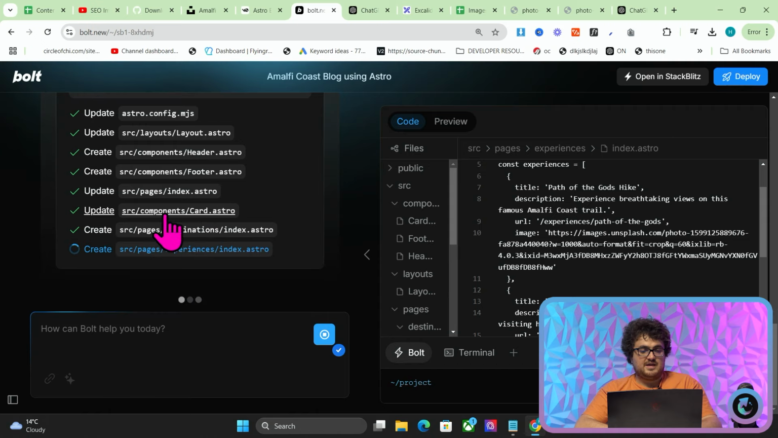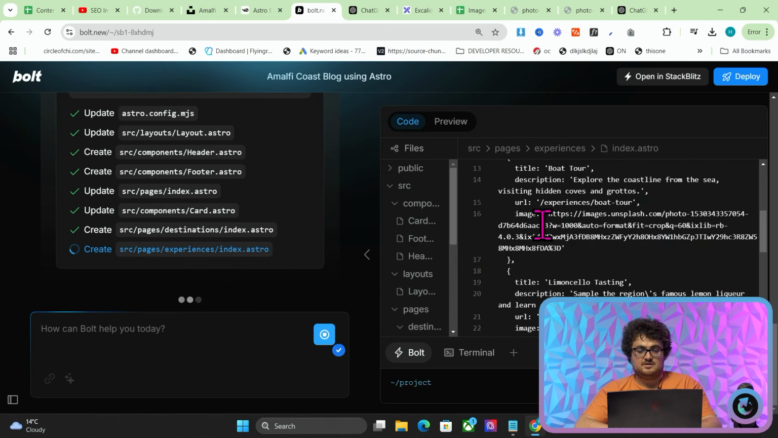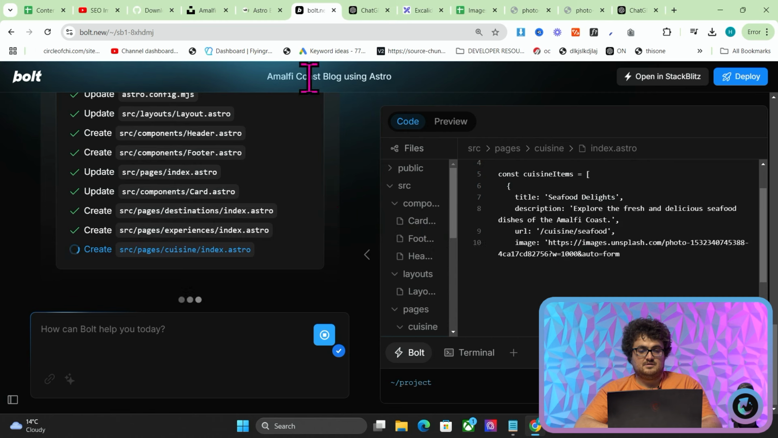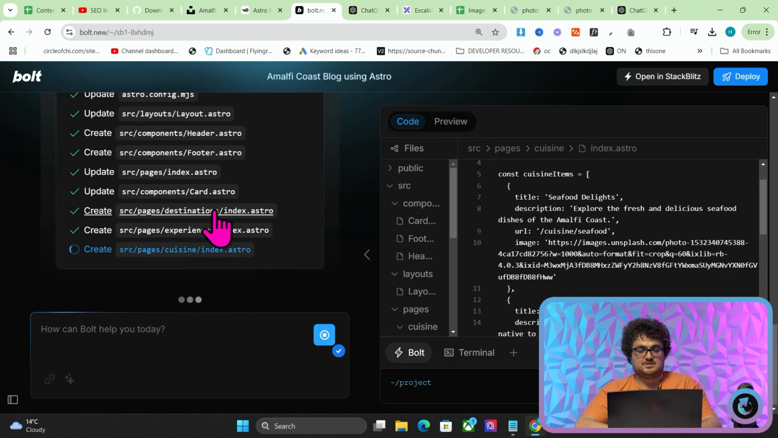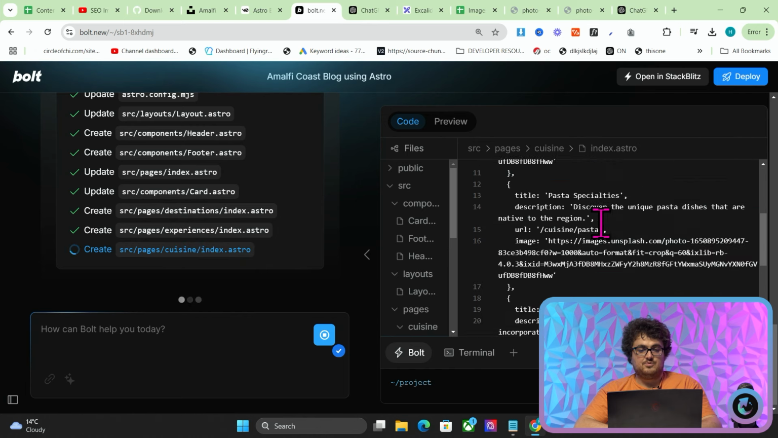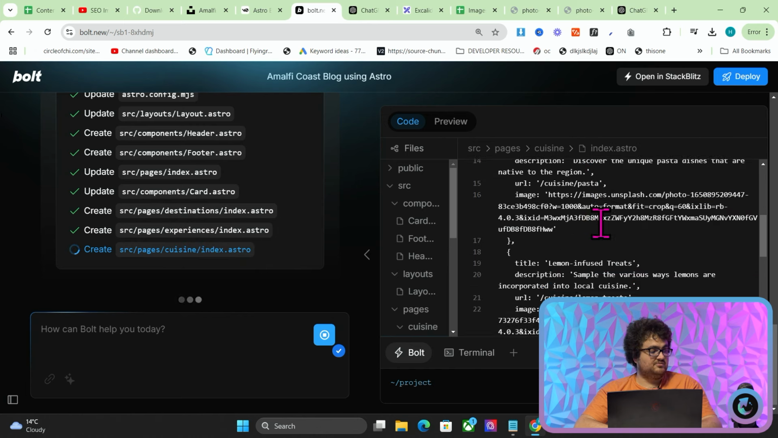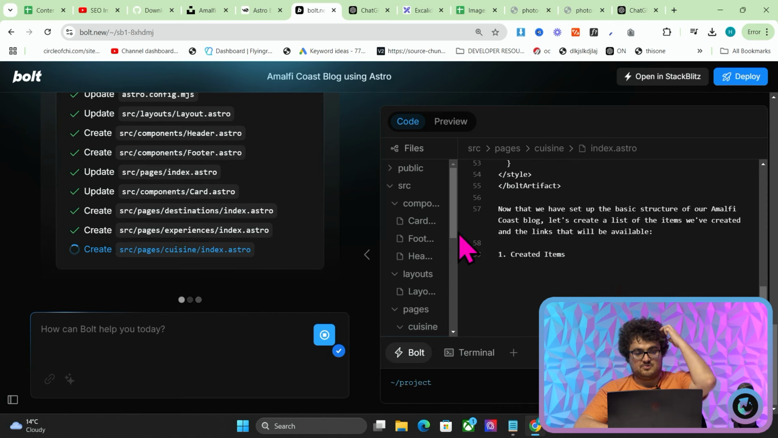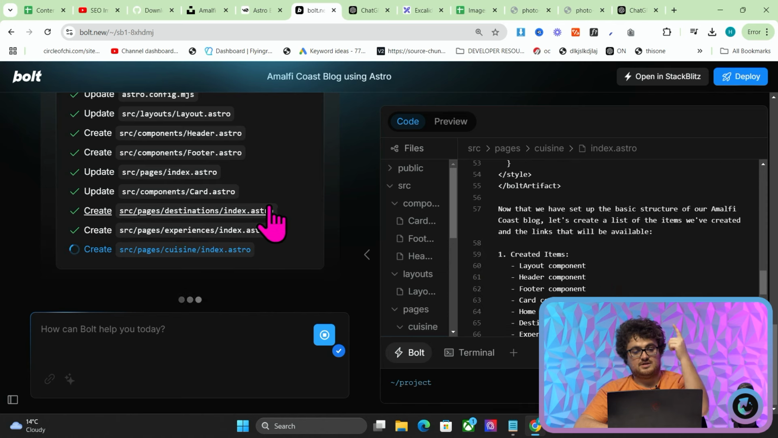So we have pages, destinations, pages, experiences. It seems to already be creating a lot of very, very interesting pages here. We have the index cuisine page, we have the experiences index page, and we have the destinations index page. What we would probably do is we'd probably ask for a few more suggestions from ChatGPT. So we'd say, look, we have destinations, experiences, and cuisine.